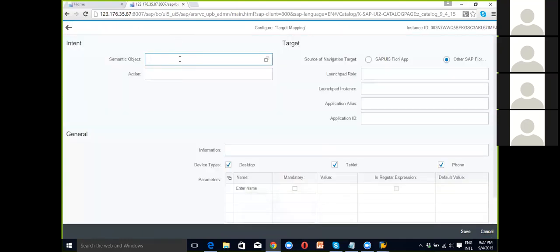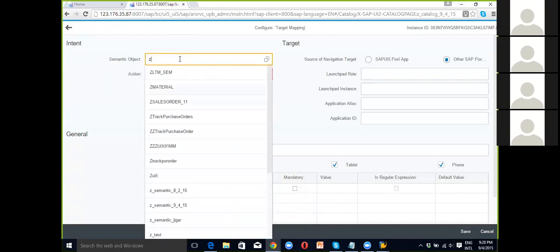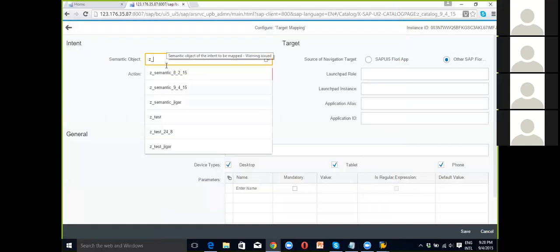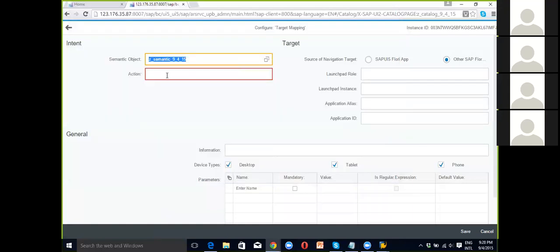Then I have to specify now the name of this semantic object that will mask the actual URL. So I have to just type in the name. So I guess this was the name, Z semantic 9415. Yes. So Z semantic 9415. And this action, it can be anything.